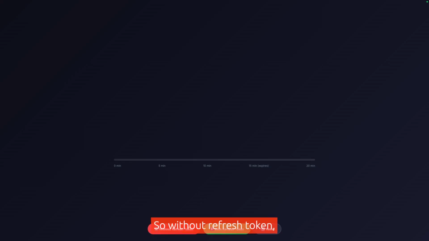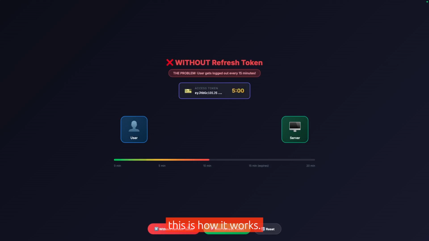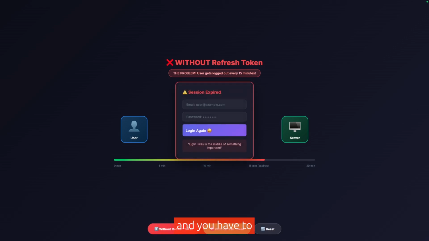So without a refresh token, this is how it works. You get an access token for a particular period of time, and then the access token expires and you get unauthorized, and you have to log in again. You try to fill the whole big form. When you submit it, you get unauthorized, right? Because your session already expired, your token already expired, and you cannot submit the form.